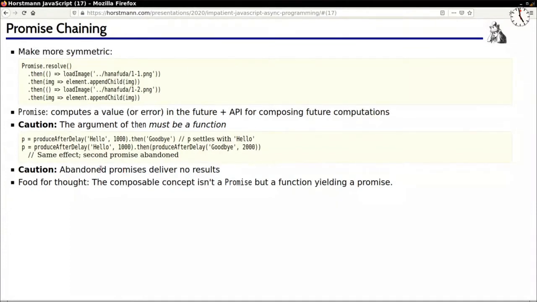And here's another food for thought. If you think about what I've said about composing, I've said what makes these promises powerful is that you can compose them. And really, what you're composing is not the promise. What you're composing is these functions. Here is a function that yields a promise. Here is another function that yields a promise. Here is another function that yields a promise. And here is another function that yields a promise. Those are what you can compose.